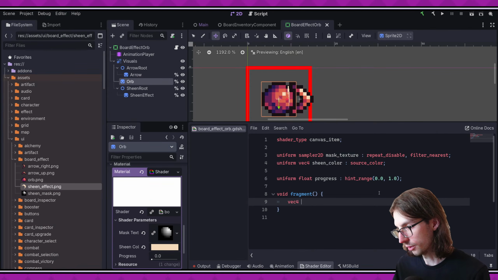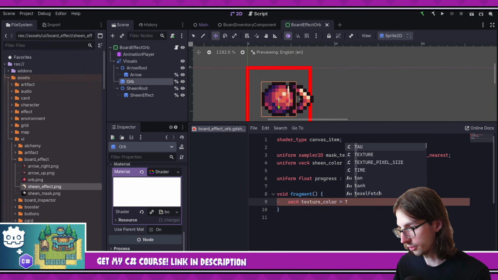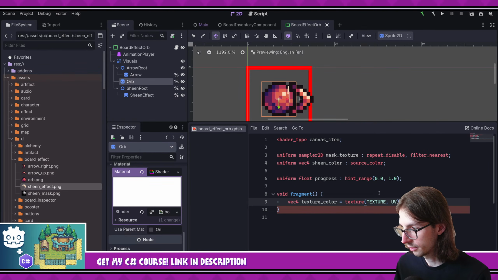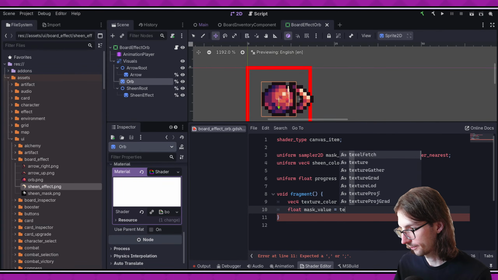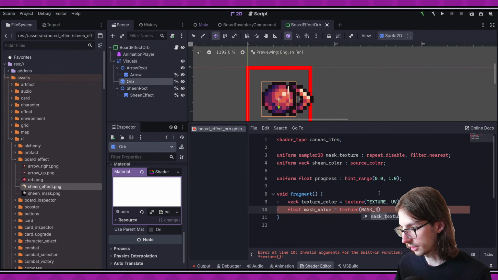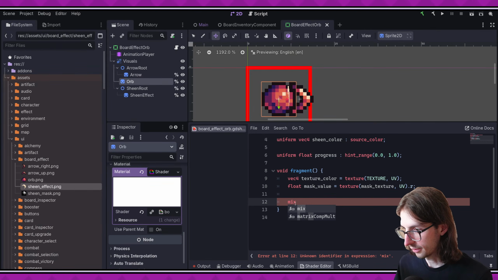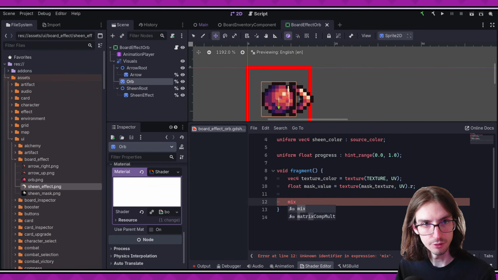Let's do vec4 texture color equals texture UV. Let's just do float mask value equals texture mask texture UV. We'll just take the red channel. I don't want to use a branch here. I need to get better at this.